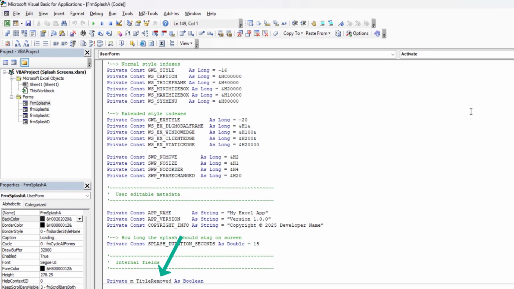Next, we have a module level boolean, mTitleRemoved. That's just a flag to make sure we remove the title bar only once. The Activate event can fire more than once under some circumstances, so this flag protects us from reapplying the same style changes repeatedly. Now, I will explain the rest of the code.